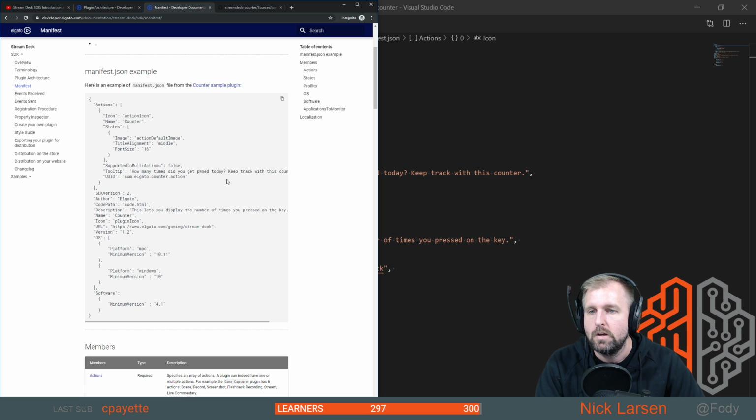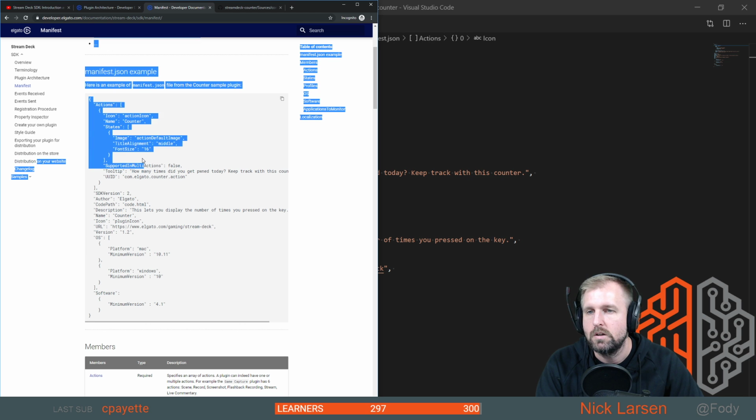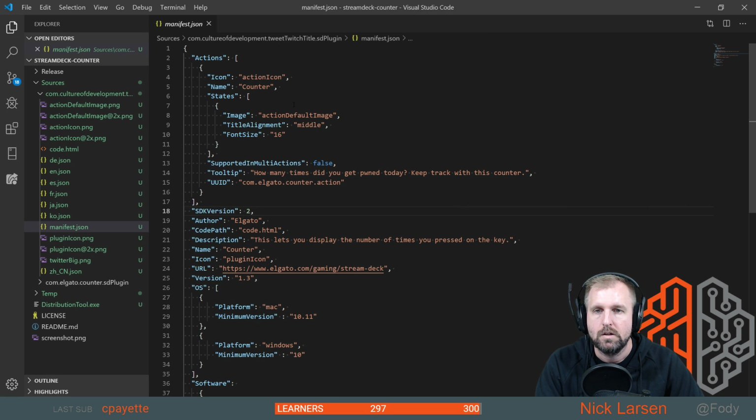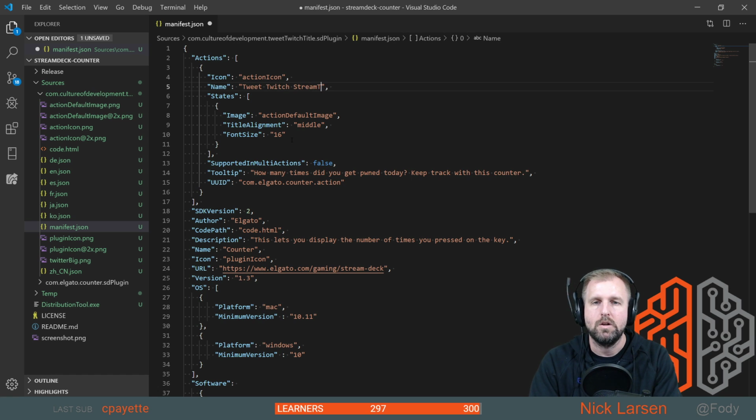Tooltip: How many times did you get pwned today? Keep track with this counter. Okay, this is going to be tweet Twitch stream title. Okay. Supported in multi-actions. Hell yeah. That's the whole point of this. I'd be pressing the button more than I was playing a game.